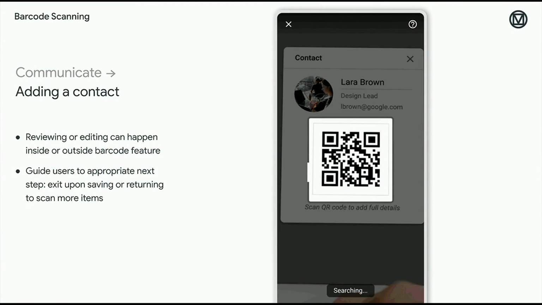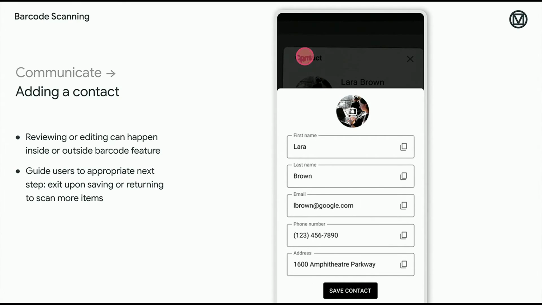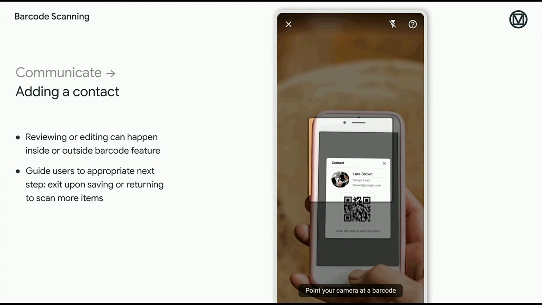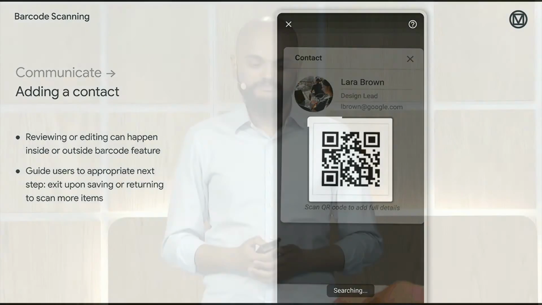A number of tasks may fall somewhere in between. For reviewing contact information, for example, you may want to edit someone's name, add additional notes before you save that information and exit the barcode feature. So we recommend bringing those results up in a modal bottom sheet or a full screen dialog so that if a user needs to go back and change anything, they can. And they have this lightweight way of editing that information before saving and exiting the feature entirely.